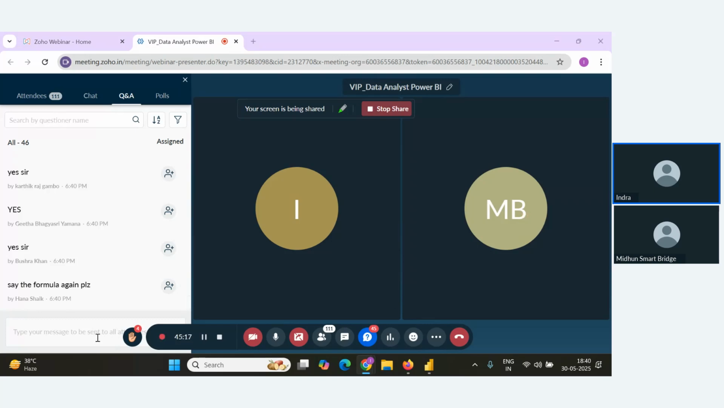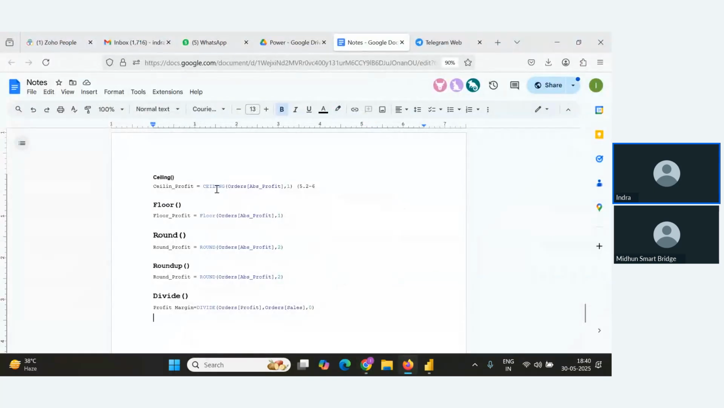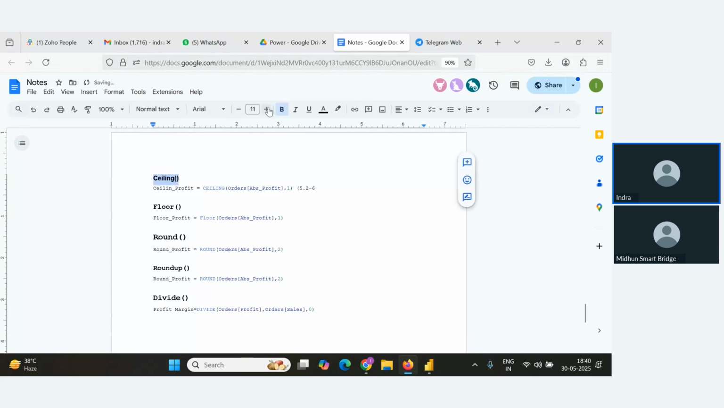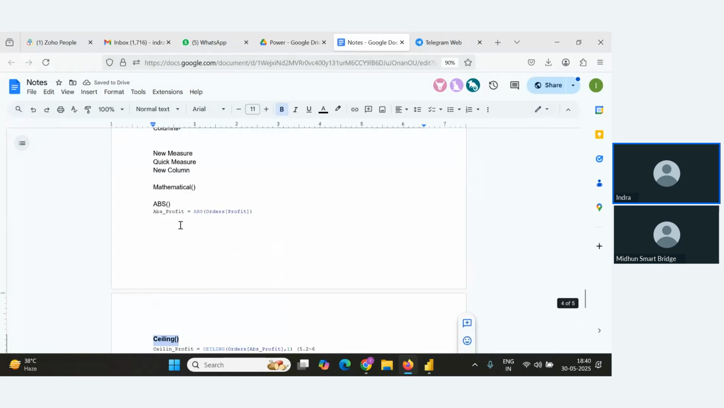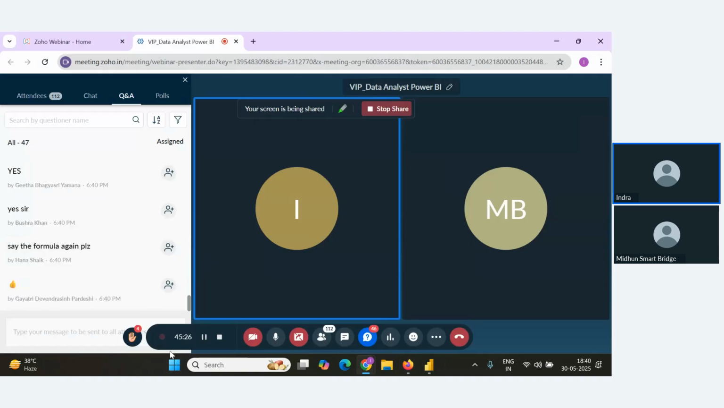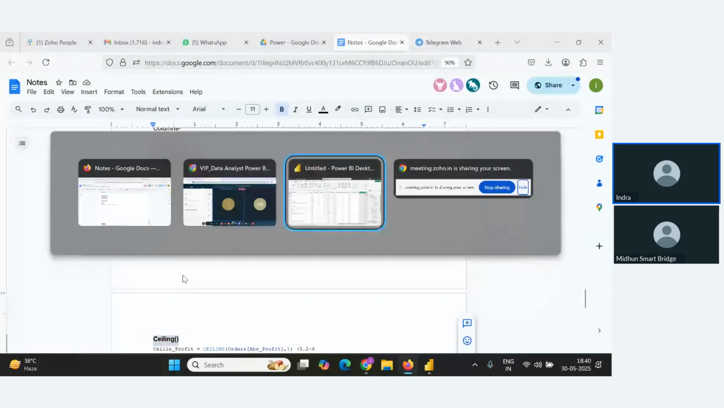Hannah Sheikh, please refer to the notes. I am attaching the formula here also. Please refer to these notes. I'm writing down all the formulas here. Later you can try it. I request you to please focus on the session right now. Later you can try it out. Okay.